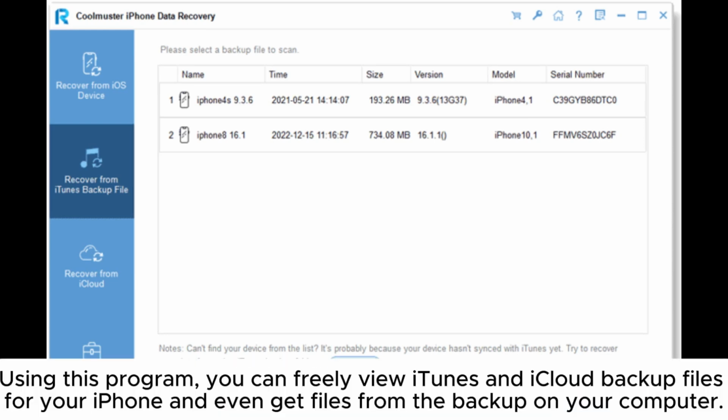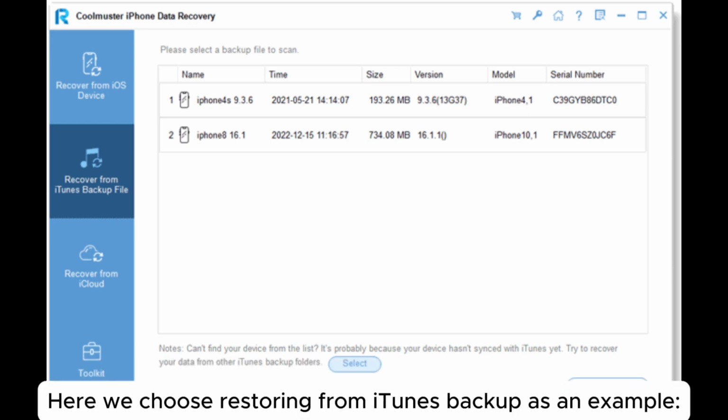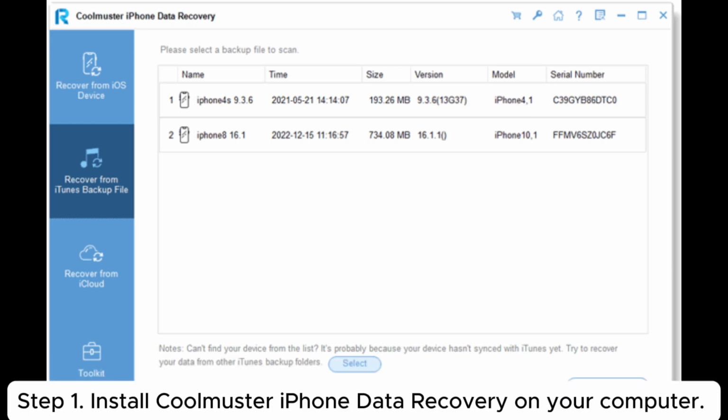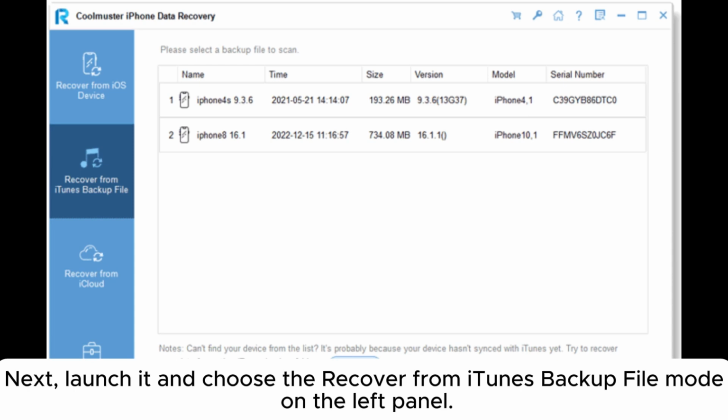Using this program, you can freely view iTunes and iCloud backup files for your iPhone and even get files from the backup on your computer. Here we choose restoring from iTunes backup as an example. Step 1. Install Coolmuster iPhone Data Recovery on your computer. Next, launch it and choose the Recover from iTunes Backup File mode on the left panel.